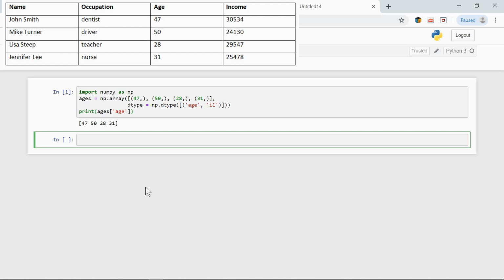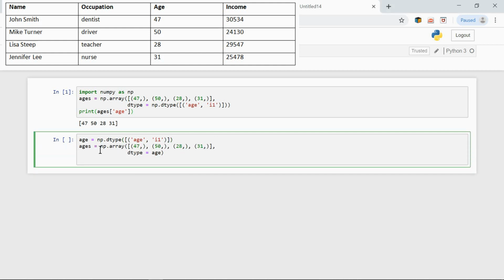For better readability, we could assign the data type to a variable. So let's create the age variable and assign the data type to it, like so. Age, this is the key, and this is the type, I1, 1 byte integer. And now we can define ages using this data type. Ages equals np.array, and so on. It's all exactly the same as before, but this time dtype is set to age. This variable was defined before.